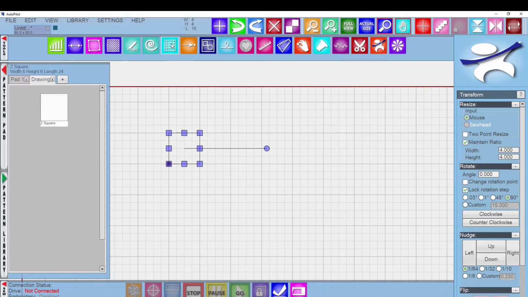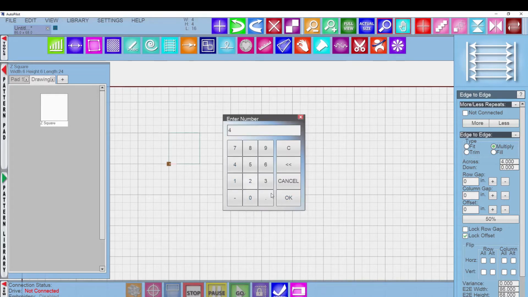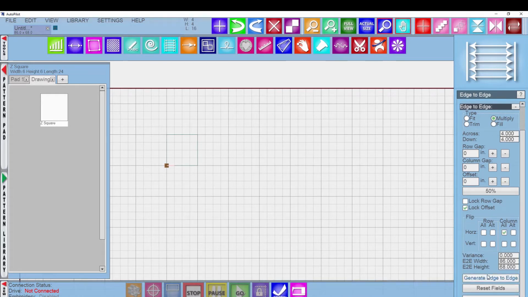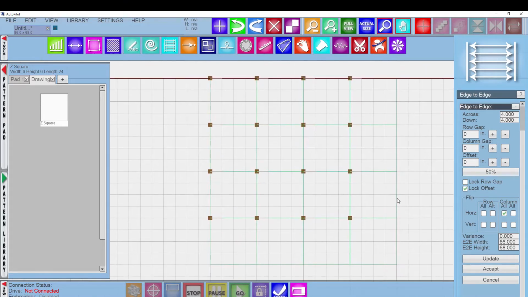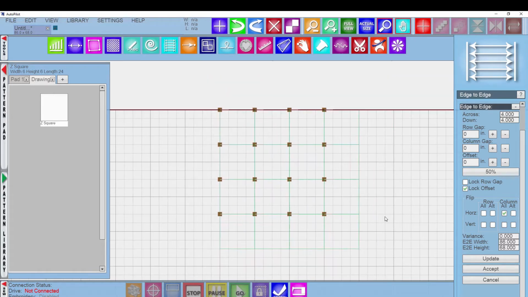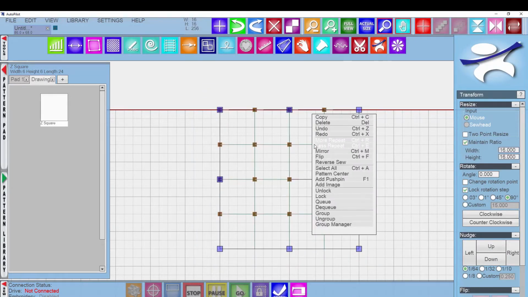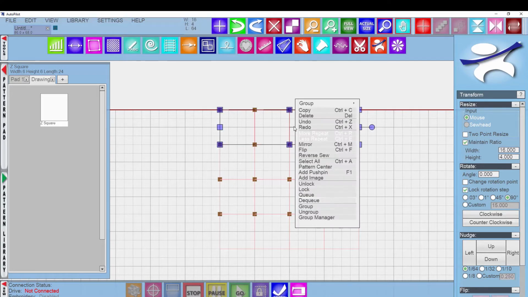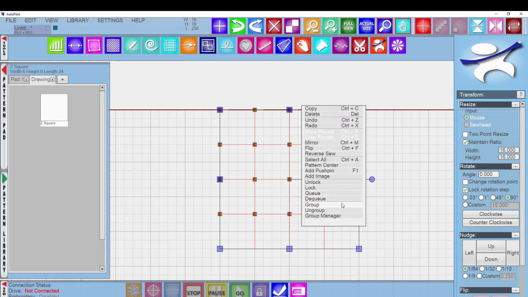Now I'm going to use that as a repeatable pattern. I'll go to the edge to edge icon, select multiply, change that to 4 by 4, and let that generate. You can see I get those squares over here. I wish they were a little bit darker, but it is what it is. Now I'm going to go to the transform tool, select them, right click, and DQ them. You could also lock them, just so you don't move them around. We're going to use this as a drawing template to draw over.